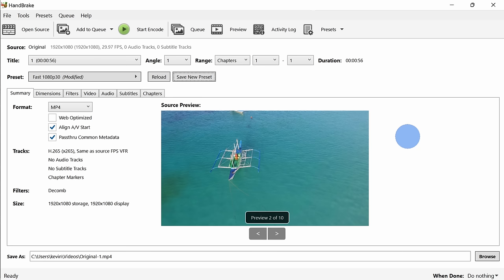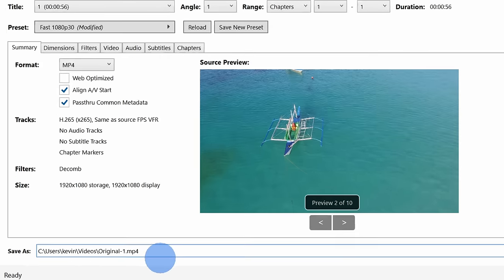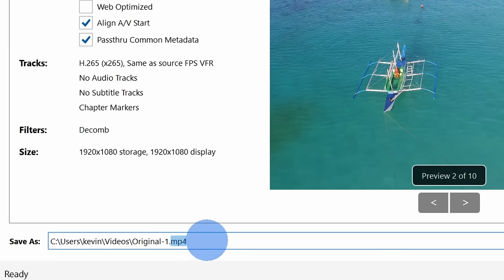With all of that now out of the way, we need to choose where we want to save this file. Down at the very bottom, you can type in a destination or you can browse to someplace on your computer. Here you'll see the file extension. Mine says .mp4, but you might also see .m4v. That is the same as MP4, except it also supports DRM capabilities. If you don't want that, you can simply type in .mp4.